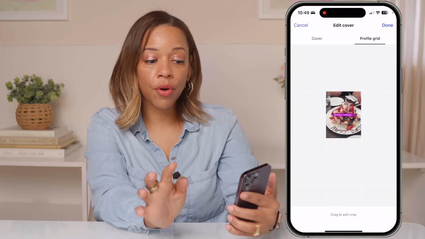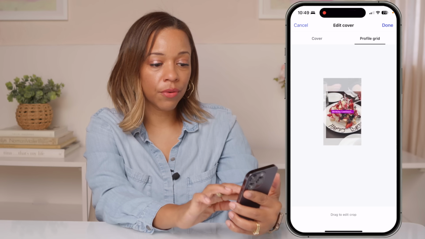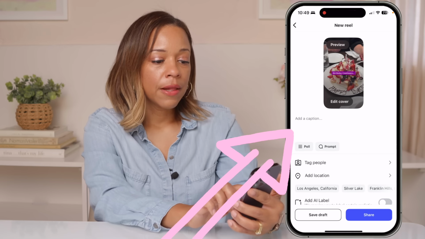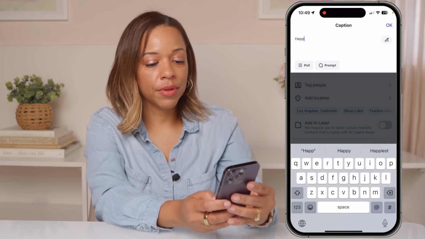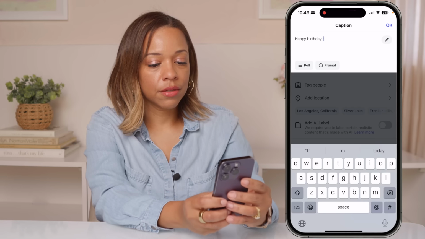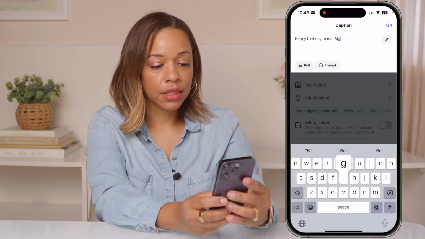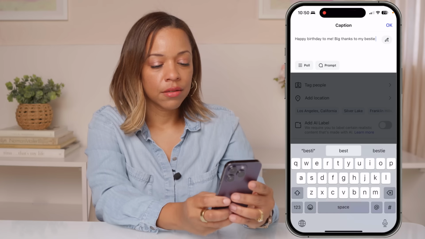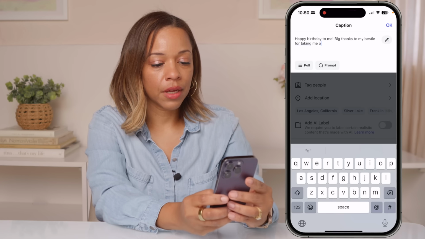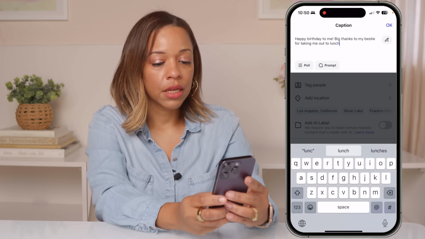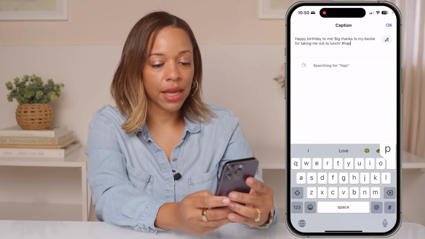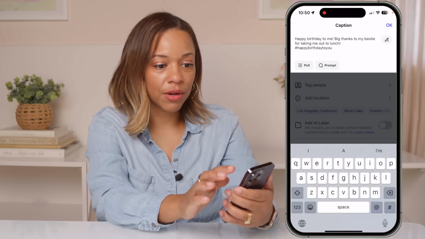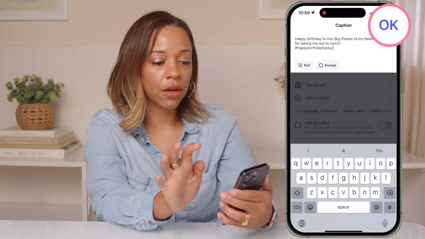And I'm going to click the profile grid, and I can move it up or down or pinch it open a little bit just to fill in the space so it looks really good on my grid. And then I can write my caption in here. Happy birthday to me. Big thanks to my bestie for taking me out to lunch, right? And then I can add my hashtags, hashtag happy birthday, etc., right? I'm not going to go through all those, but you could put in 4 or 5 hashtags, whatever. I'm going to click OK.